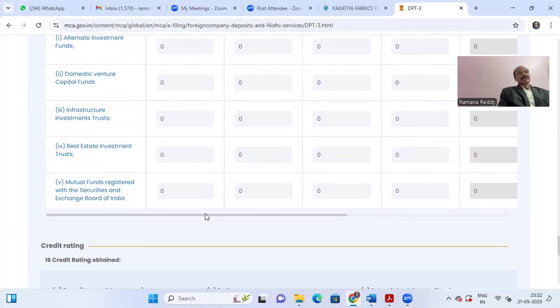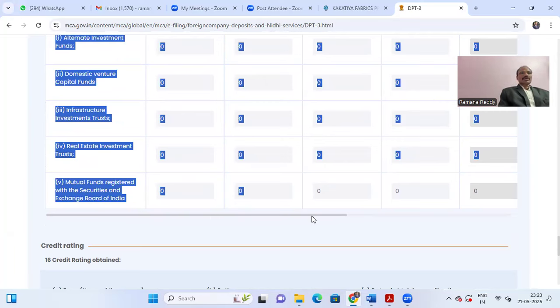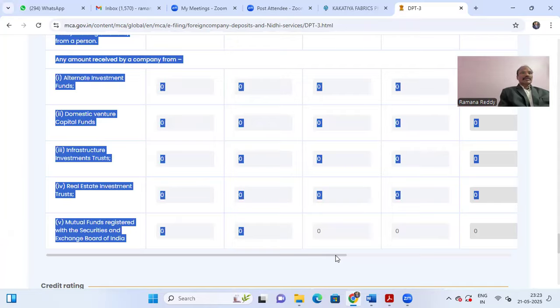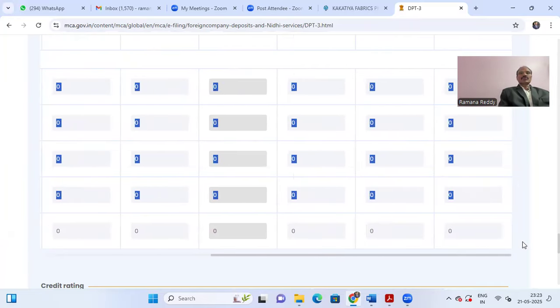Hope we are clear. Almost all we have touched. So these are all the details we need to fill. So we should have all the data first. We need to give the Excel sheet to the accounts people. Then they will fill the data. Accordingly, we have to fill.